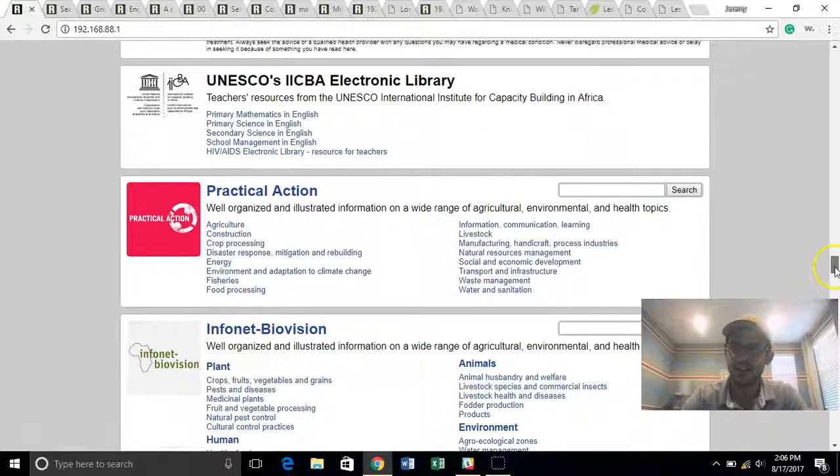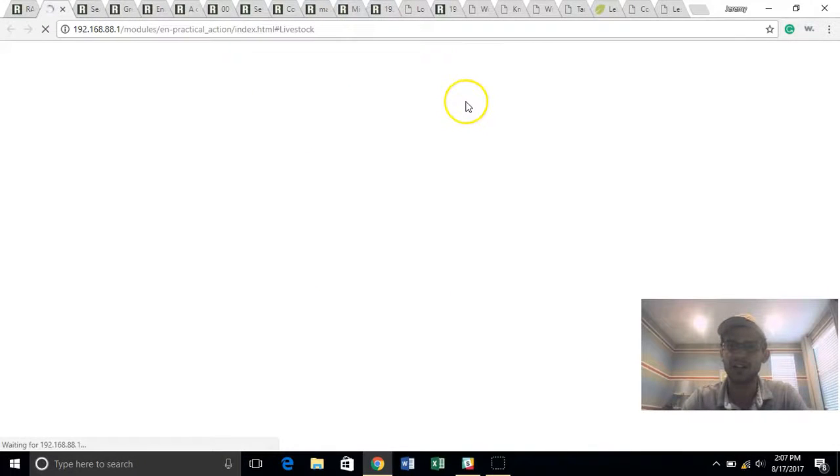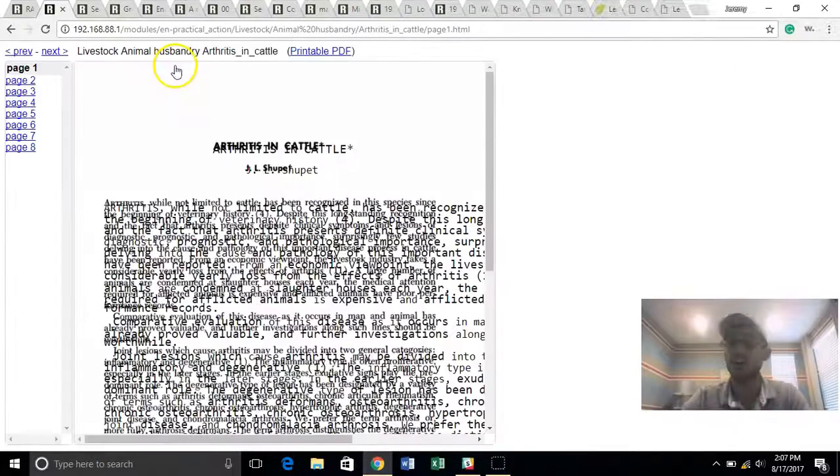Practical Action and InfoNet BioVision are two really, really great resources for rural communities who work in farming or subsistence farming and agriculture. There's a lot of great information here, all the way from livestock and what it's like to learn about arthritis in your cattle.